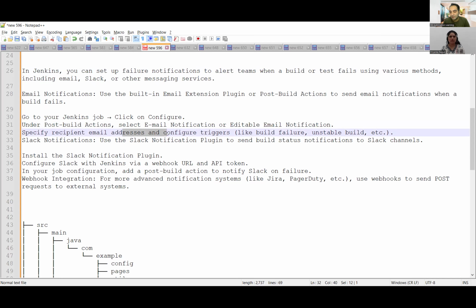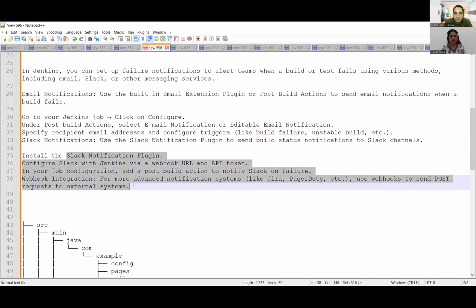Post build actions, as the name suggests, you don't have to remember these steps. Just remember post build actions: once the build is done, once the test and the automation are done, what action do you want Jenkins to perform as a post build, post automation action. That is what comes into this. And you can also use Slack. These things are also available.